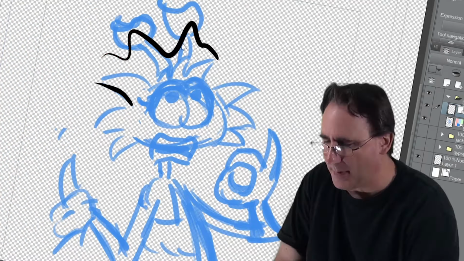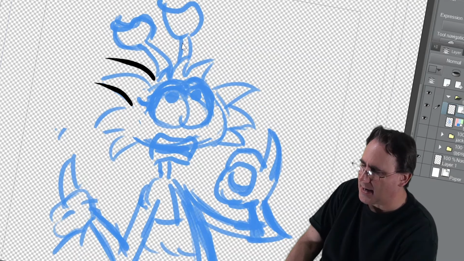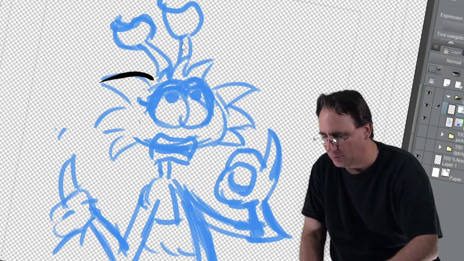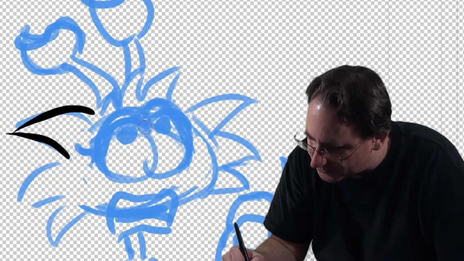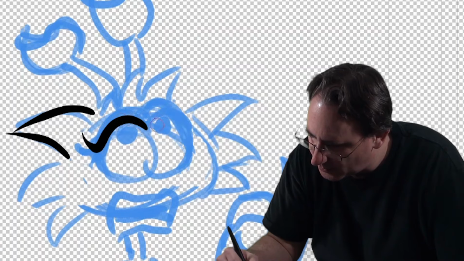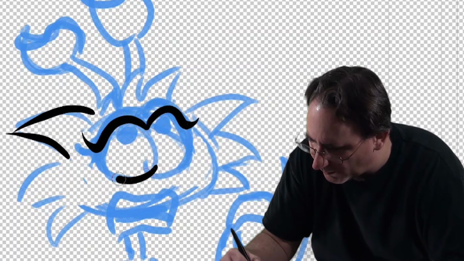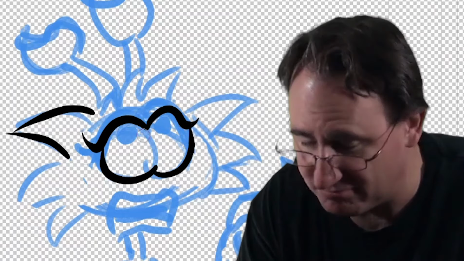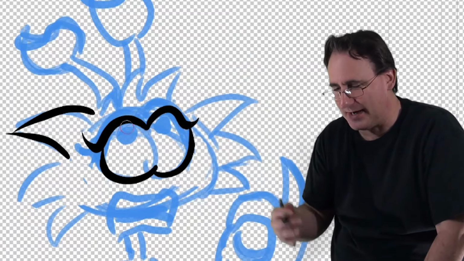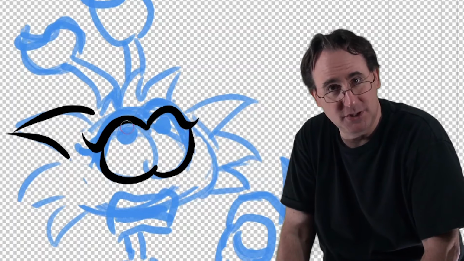Anyway, so let's undo. Oops, I went too far. Redo. I'm gonna go do the eyes first. I give her little eyelashes like that so that you can tell she's a girl. Without those eyelashes, you probably would think it was a dude.